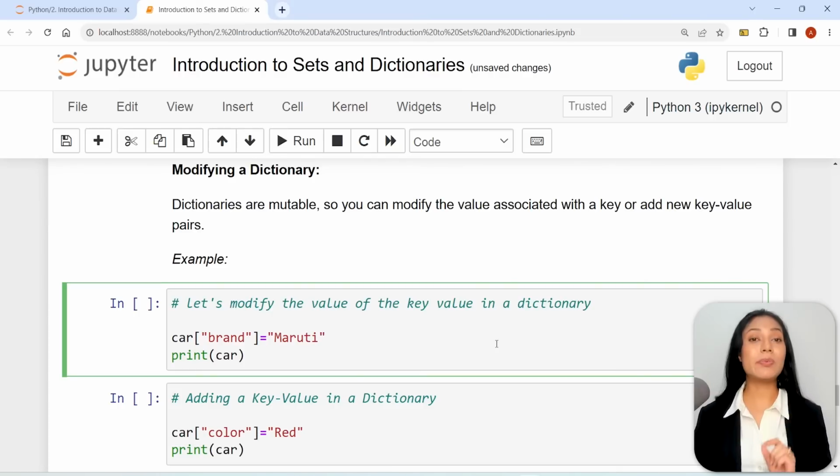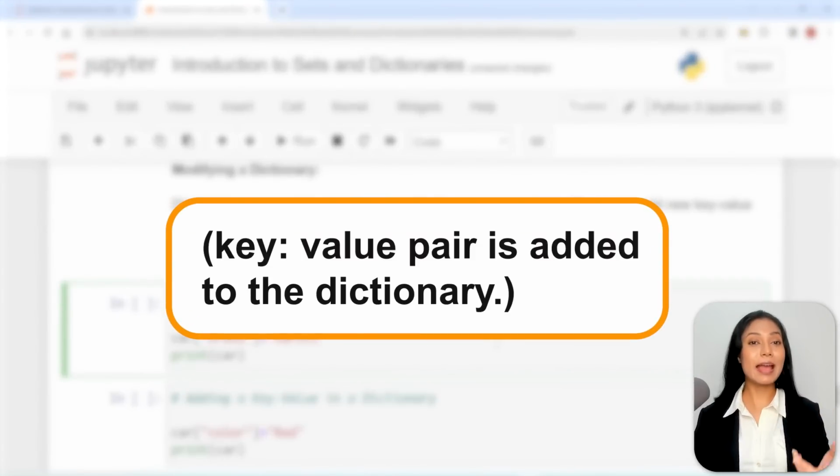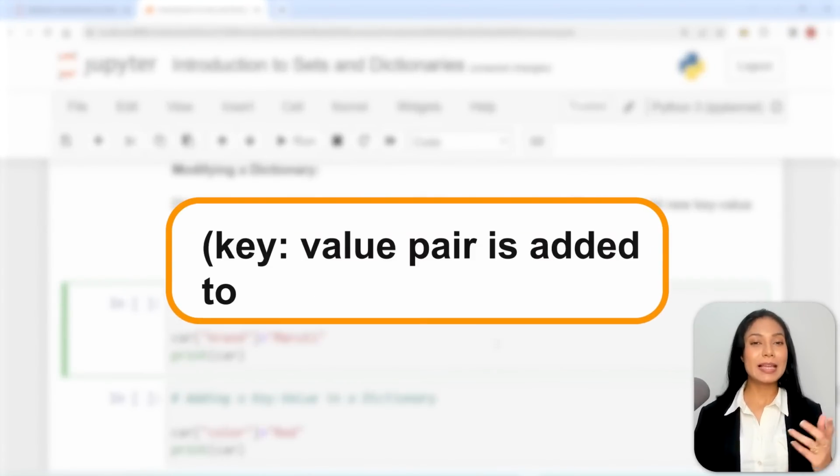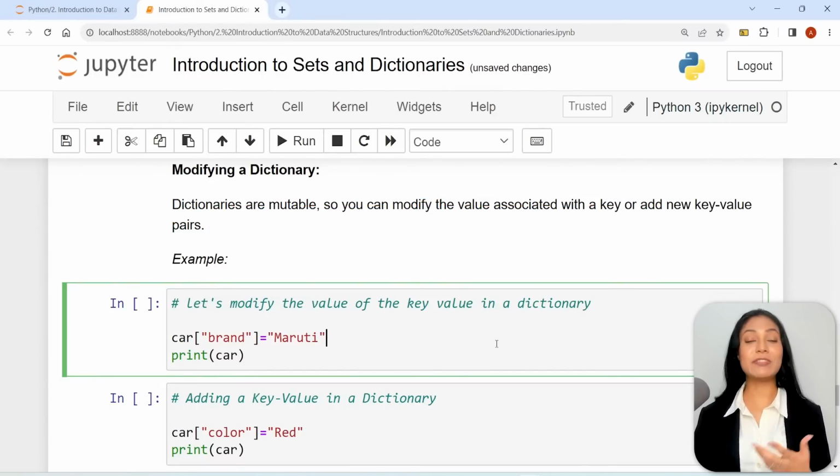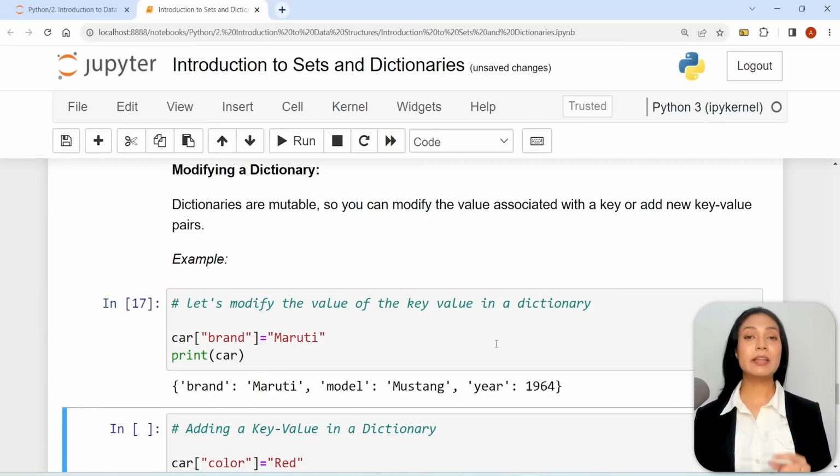If the key is already present, then the existing value gets updated. In case the key is not present, a new key value pair is added to the dictionary. Let us take an example and try to change the value of the key already present. Car[brand] is equal to Maruti. Print car. This results in brand Maruti, model Mustang, year 1964. The value of the key brand is changed to Maruti.